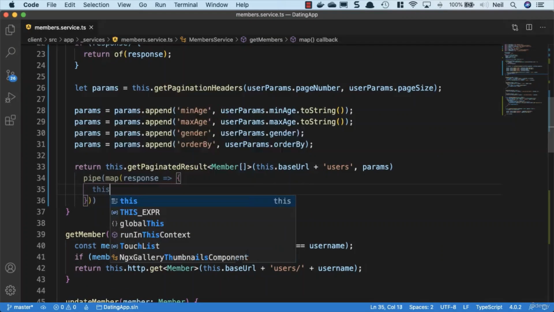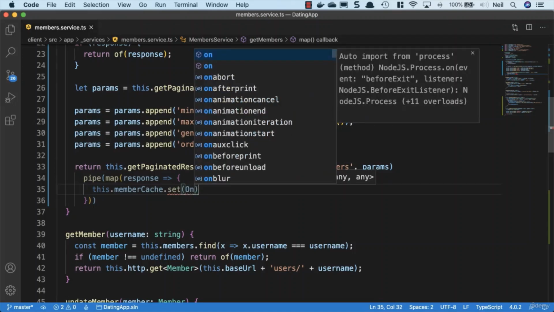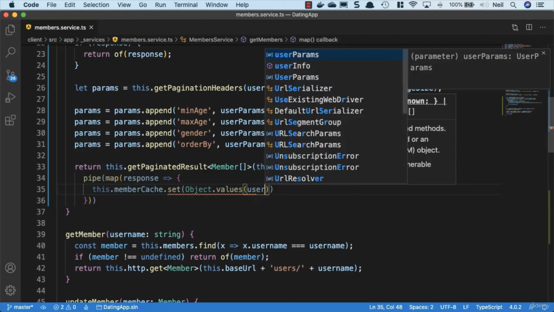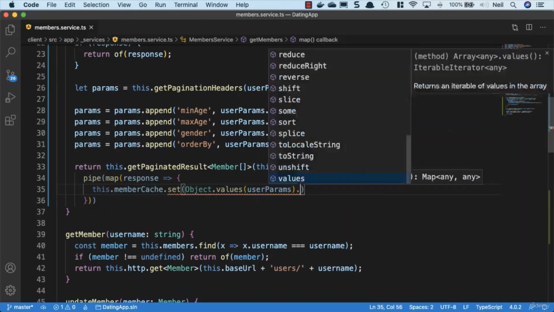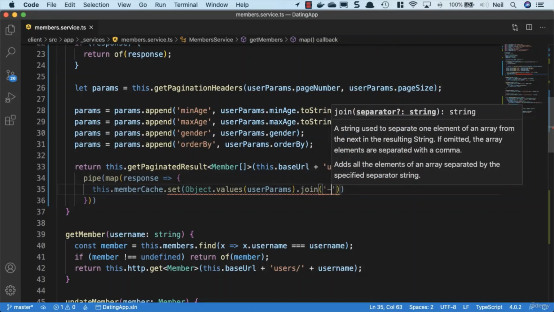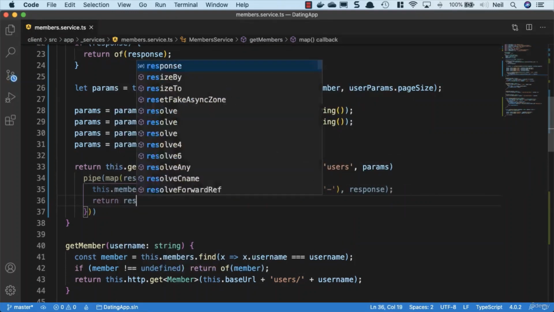And then what we can do is say list.membercache.set, and we'll use the same key, so we're just going to use the same method and say object.values, and we'll pass in the user params, and then we can say join, and then we can specify the dash for its key, and then what we're going to set this to, the value. So when we use set, we give it a key, which we've done here, and then we specify the value, and the value is going to be our response. And then we're going to return the response.